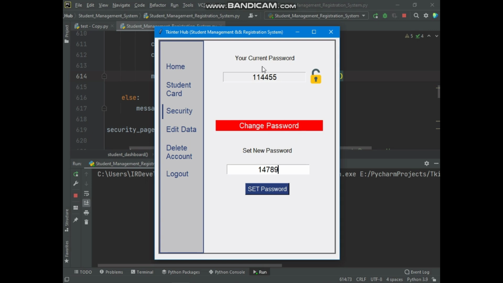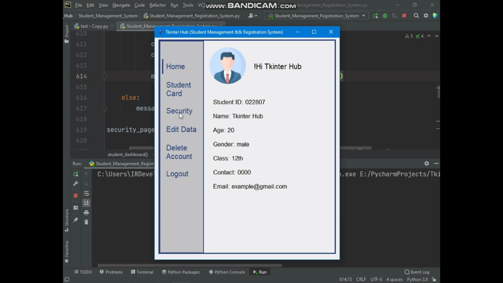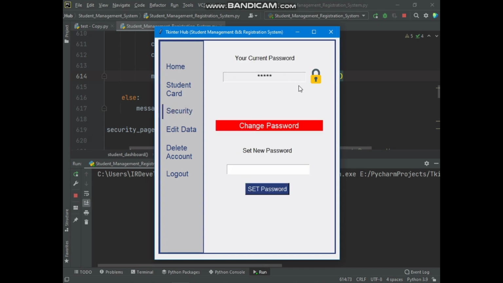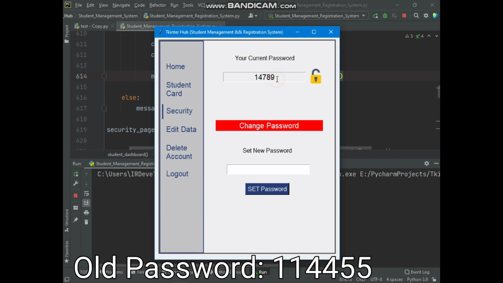There are two ways that we can verify whether the password has changed in the database. The first way is, if I switch to the home page and then switch again to the security page, the security page will reload. When the security page reloads, the student account password will be fetched again from the database to display in the student current password entry box, and then we can see the password changed in the database. Home page switched. Let's switch to the security page again. Here you can see the password is changed. The old password was this, and the new password is this.